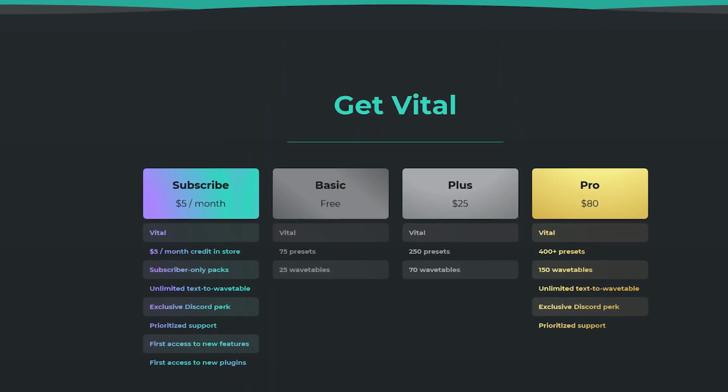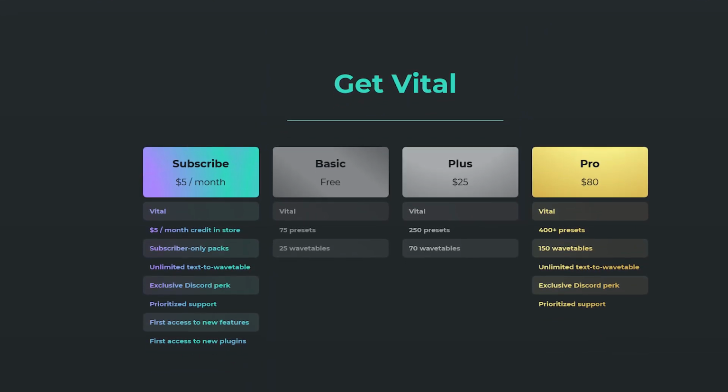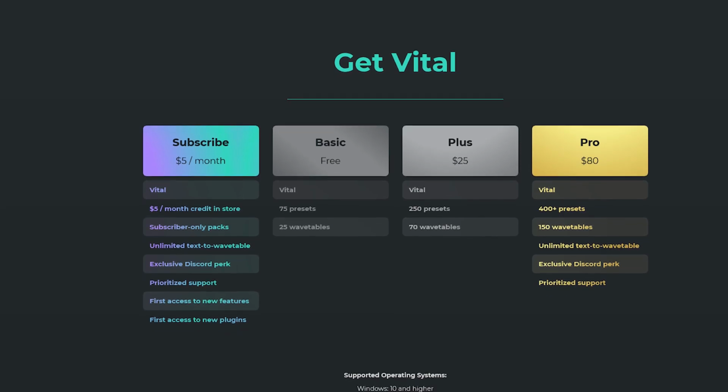So in conclusion, with the basic free version of this plugin already being so powerful and versatile, it's almost a no-brainer. Just download it and check it out and go have some fun with it. It's a really great piece of software. Kudos to the developers.